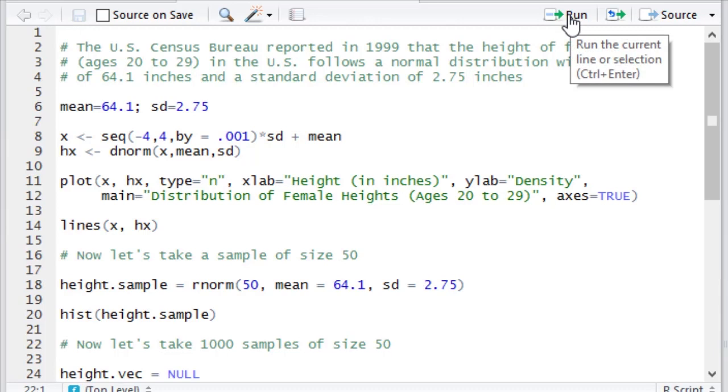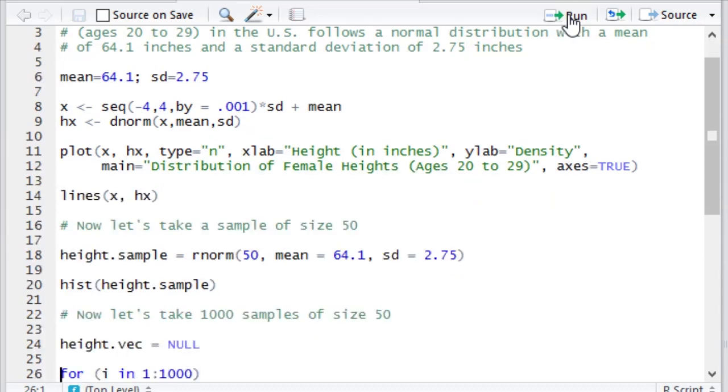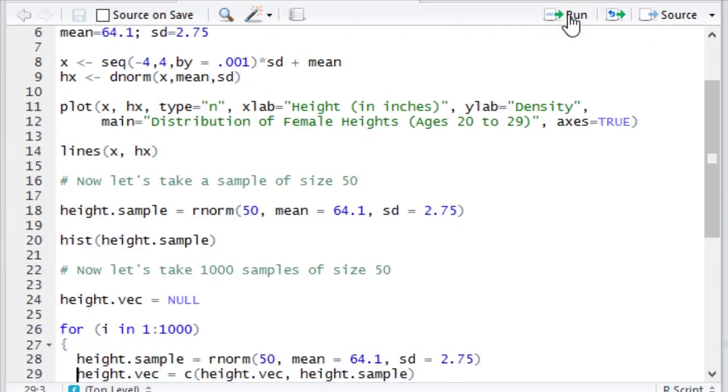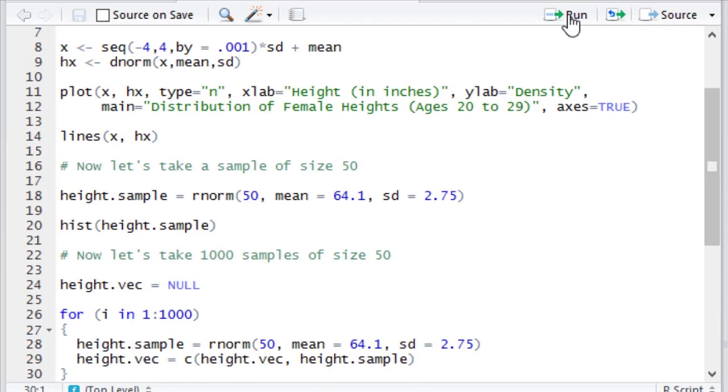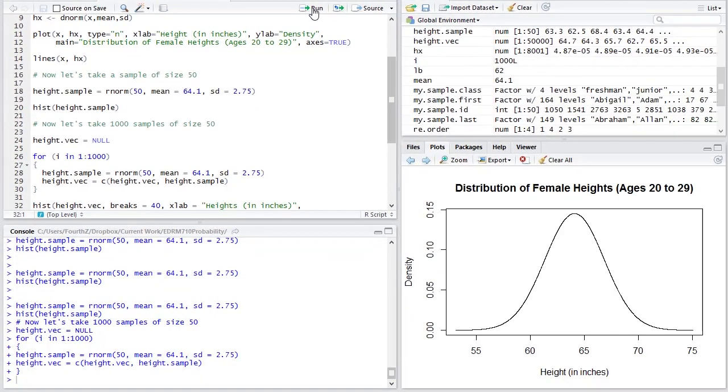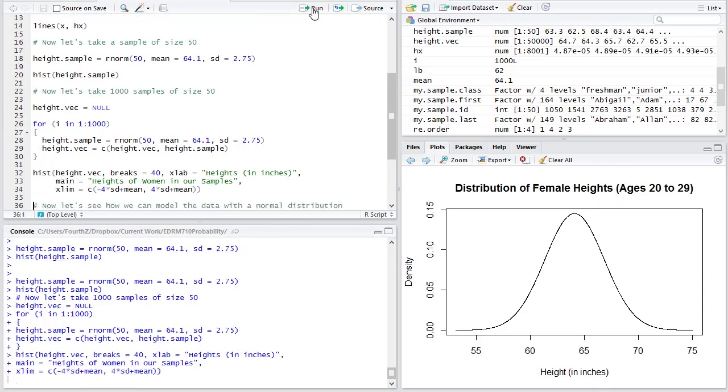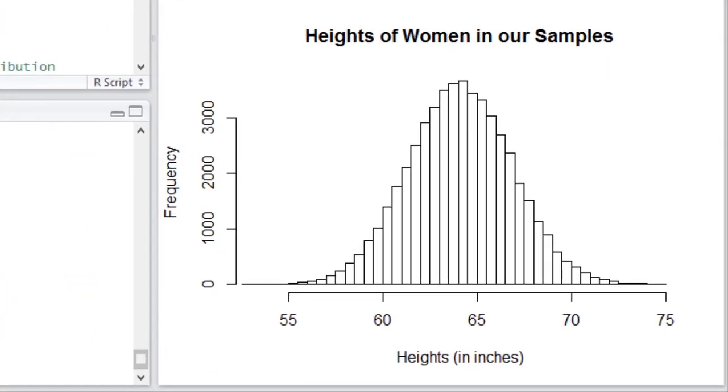So now let's try this. The only thing different from what we did before is that now we're sampling from a continuous distribution instead of a discrete distribution. So I'm going to take 1,000 samples. Remember that I did that before with Somewhere College? Well, I'm doing it here. Each one is going to be size 50. I'm taking 1,000 samples of size 50, and now I'm going to plot all those samples combined. Look at that. Isn't that spectacular?